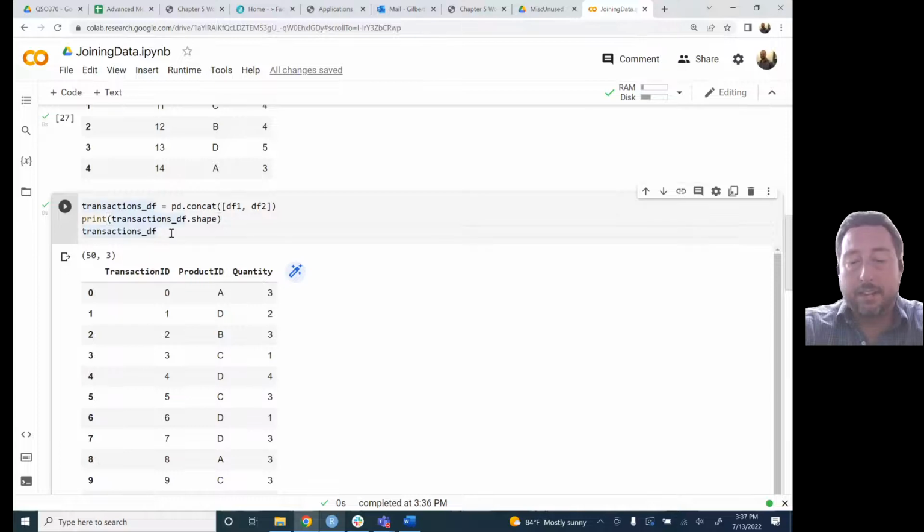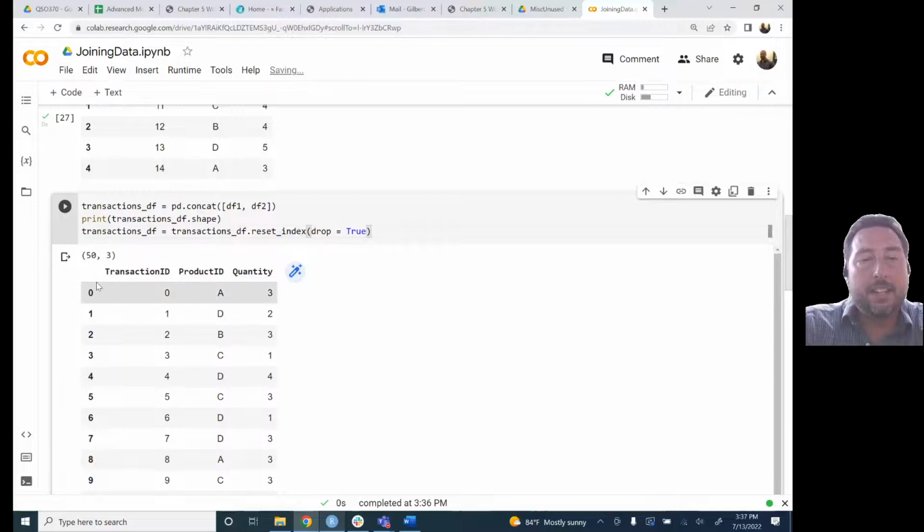So one thing we may want to do is, down here, let's look at the transactions data frame. Let's use reset_index. So I'm going to overwrite the transactions data frame. I'm going to reset the index. And I think there's an argument here called drop, and it defaults to False, but I'm going to change that to True. Usually what happens when we reset the index is this index column becomes inherited by the data frame as a new column, and I don't want that to happen.